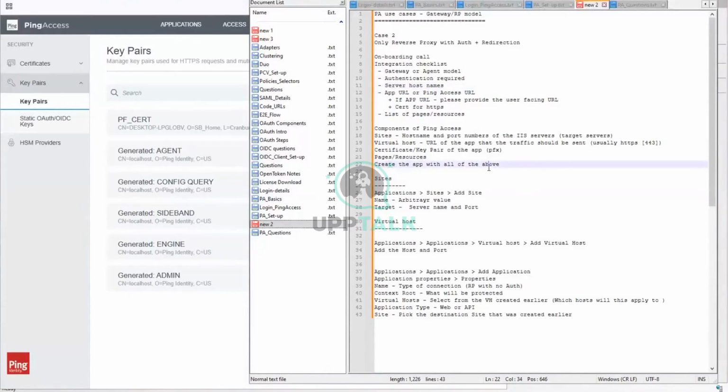Now here is the case number 2, with the authentication. The same redirection, but we will do the authentication in between. Authentication in the sense we will be having some kind of authentication system in the configuration. Basically, in this case, first when we get an application onboarding call from them, first we need to get an authentication system.